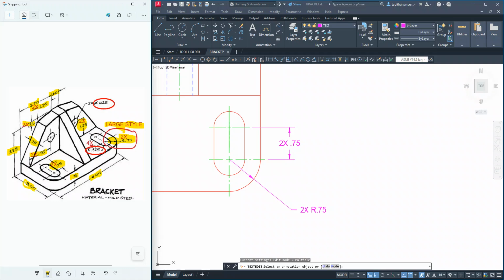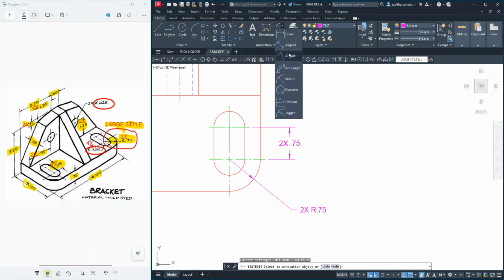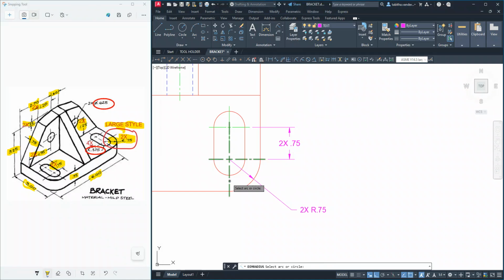Now we have the radius of these slots, which is 0.375. On this little picture here, it's circled. The reason it's circled is just calling to attention the fact that these are 3 decimal places, so we'll have to change something on those as well. But to get this, we're going to use the radius dimension right here, radius. I'm going to click right here, drag out, and that's correctly displayed. It's displayed as we see it on the input sheet.